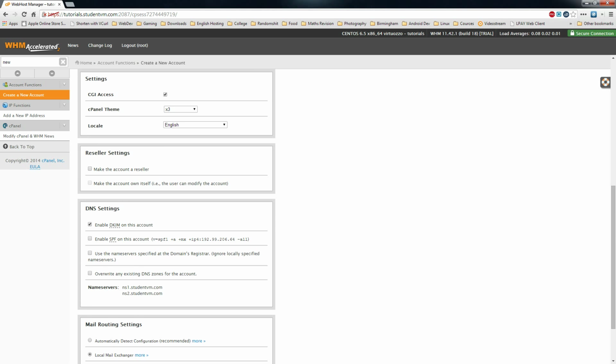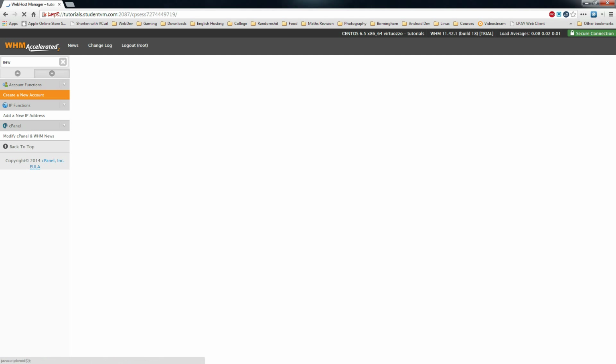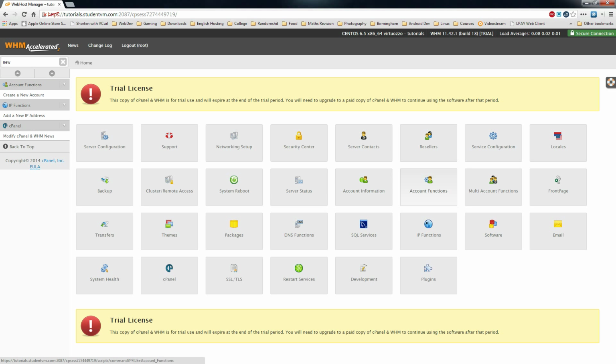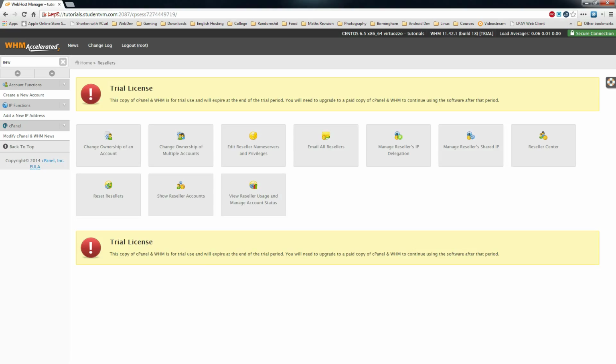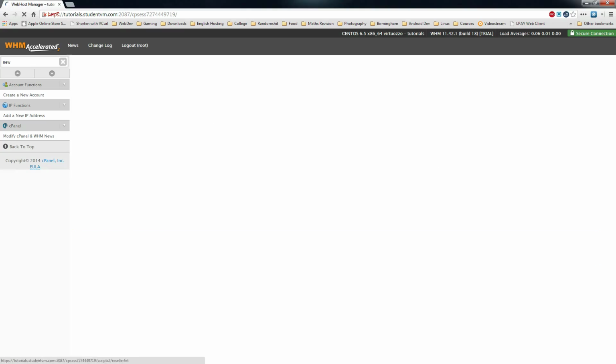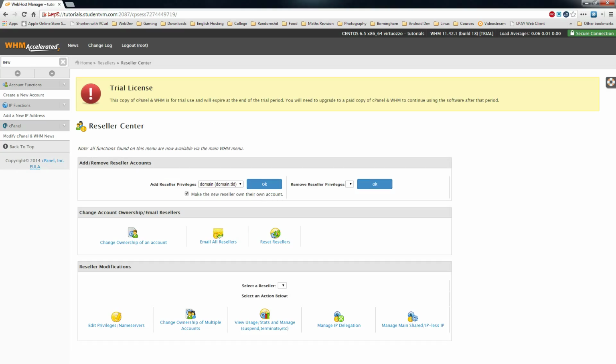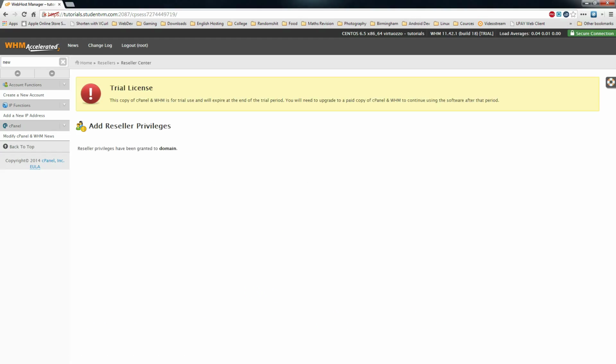So once you've done that, we can go to the reseller center. So let's just go to that. So this is the reseller area. You can do a few different things, but what we're going to be doing is showing you the different privileges you can create. I've already got a couple of different resellers here, or different users. If you want to make an account a reseller, you can do that from here. You just select the account you want and click OK, and this will convert that account into a reseller.